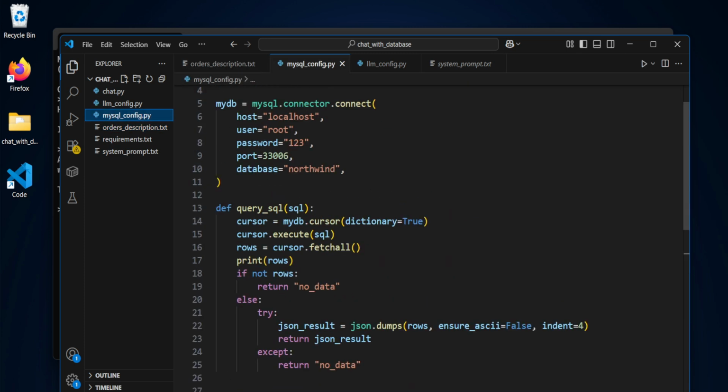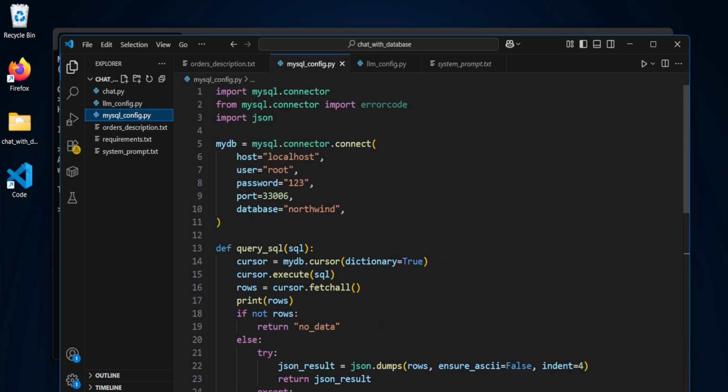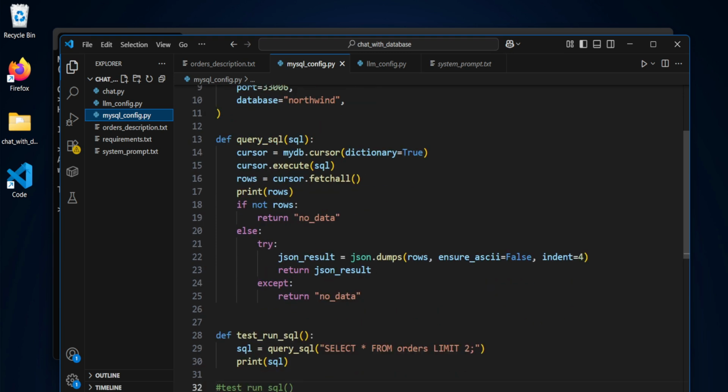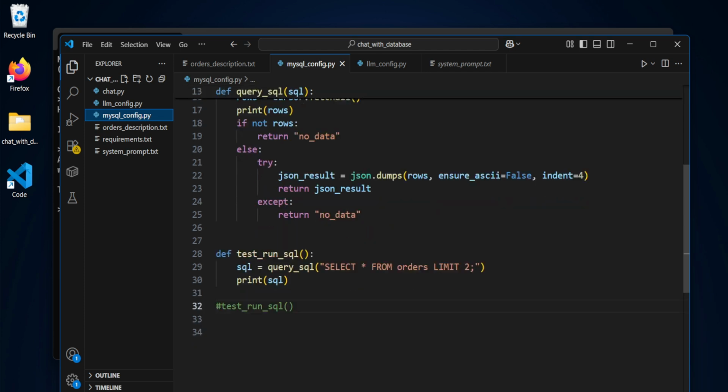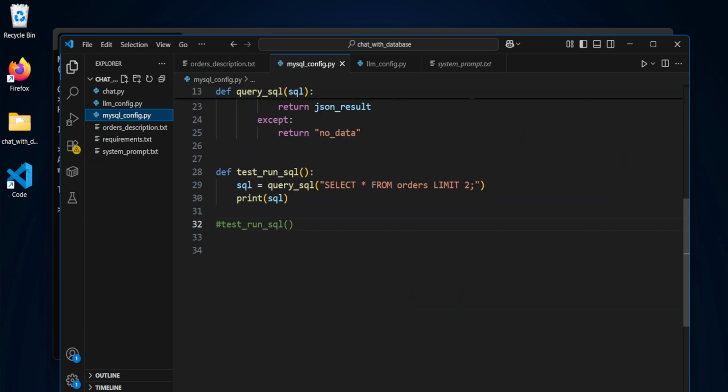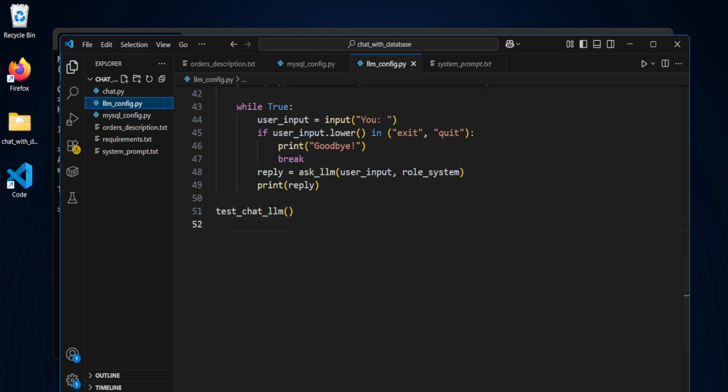Inside the file mysqlconfig.py, you'll find all the important settings needed to connect with your MySQL database, like your username, password, and port number. There's also a special function that takes an SQL command generated by our AI and sends it to the database, bringing back the results for you. Finally, I added a simple test function so you can check your connection and see an example of retrieving some data. This makes sure everything is working smoothly before you start building more advanced features.